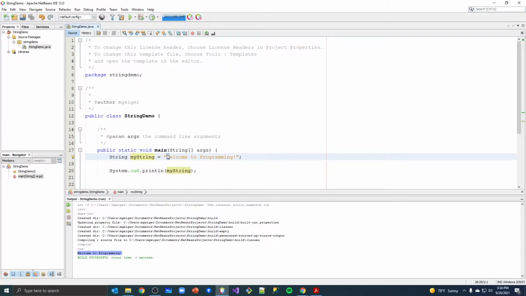The W is at index 0, because we always start at 0. The E is at index 1. The L is at index 2, and so on and so forth, all the way up to the exclamation point. Its index number will be one less than the total length of the string because we started at 0. I don't want to go through and count these right now, but I will show you how to find the length itself.